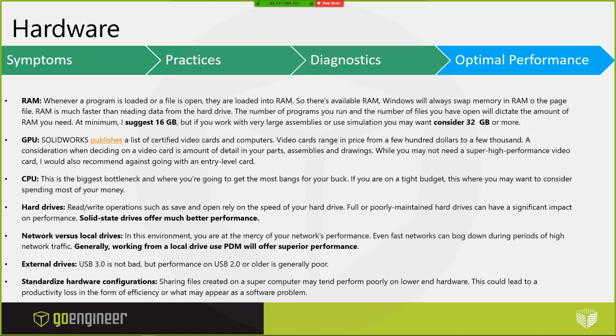Networking versus local drives. Again, whenever possible, you want to save to your local drive. And for things like backing up and just security, send that stuff up to a network from your local drive. But it pays to work from your local drive and remove any sort of network latency whenever possible. And if you guys are using PDM, PDM does that for you. So that's one of the major advantages of PDM.